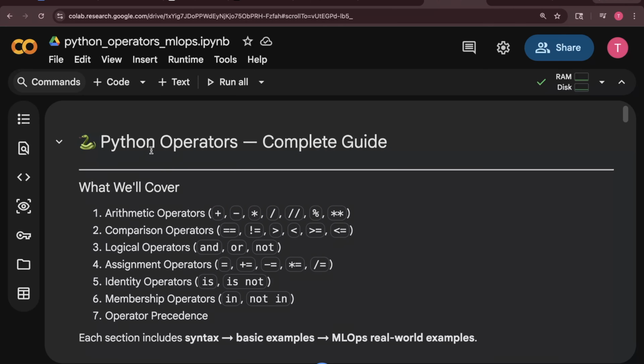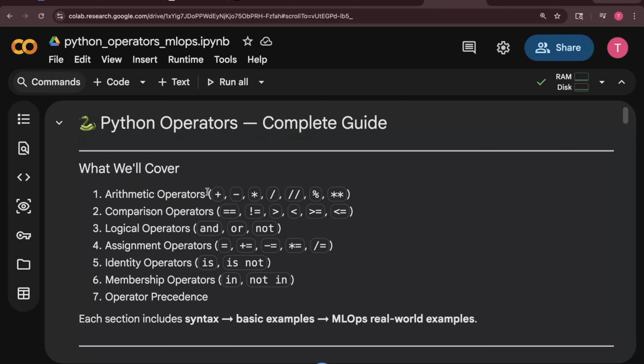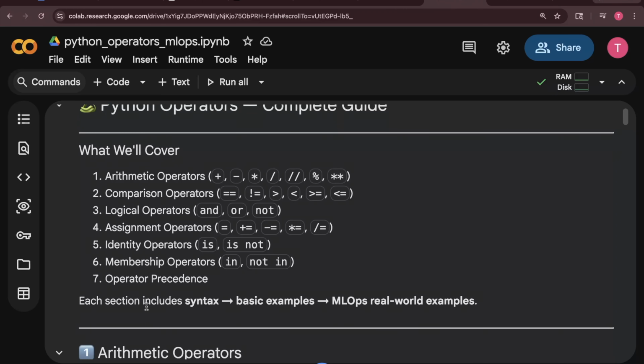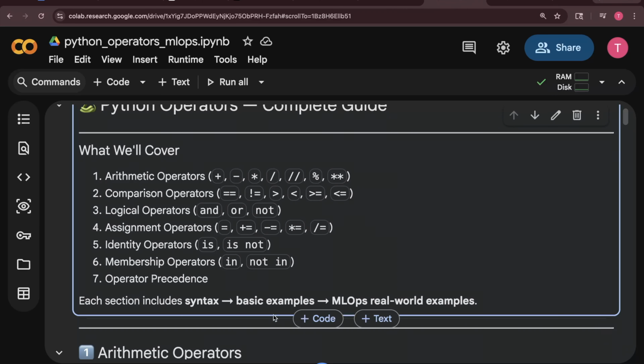So today we are going to discuss Python operators. We'll be discussing arithmetic operators, comparison operators, logical operators, assignment operators, the identity operators, membership operators, and operator precedence. Each section includes syntax, basic examples, and MLOps real world examples.